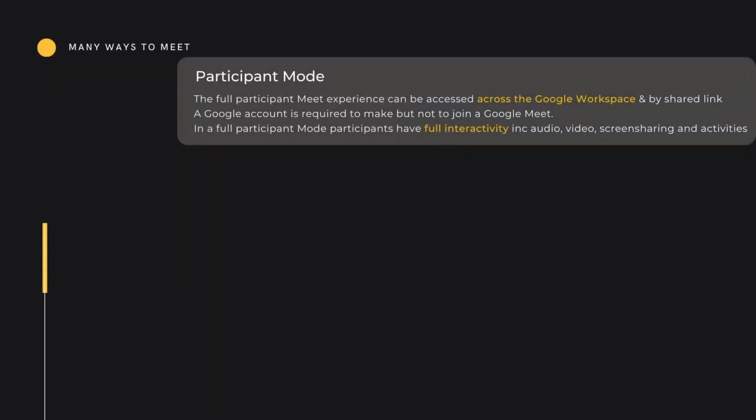First up is full participant mode. This mode we are all most familiar with as it's accessible across the entire Google Workspace or by link. While a host is required to have a Google account to set up a Google Meet, participants can join from a link without having a Google account. If joining as a full participant, all interaction elements are available. Exactly what is available does depend on the host's Workspace edition.